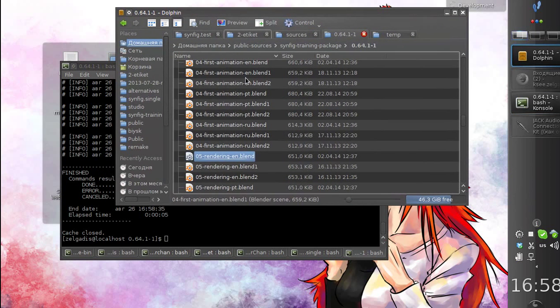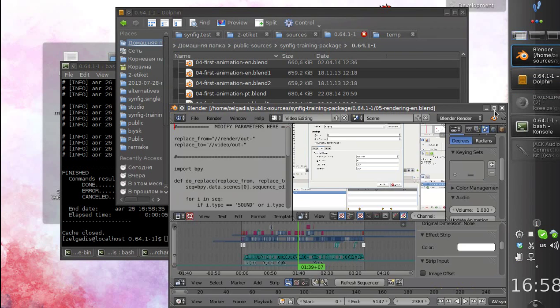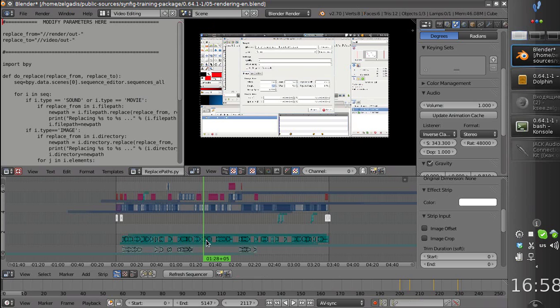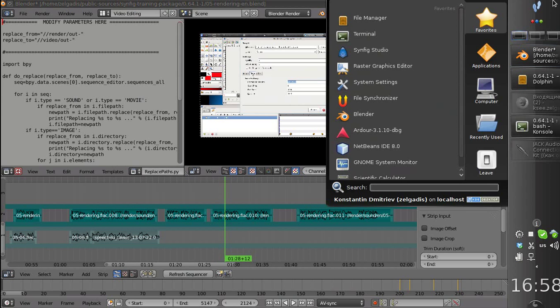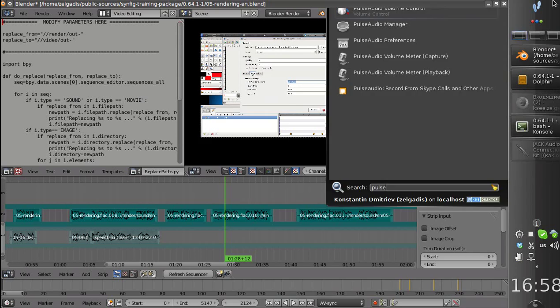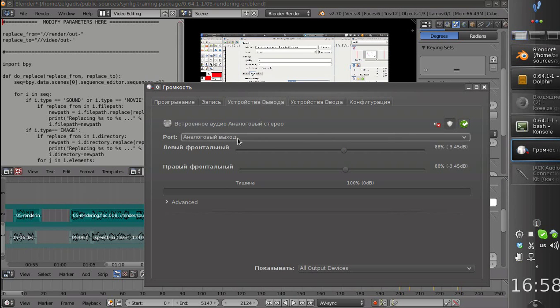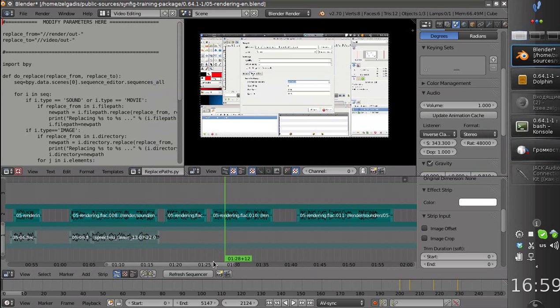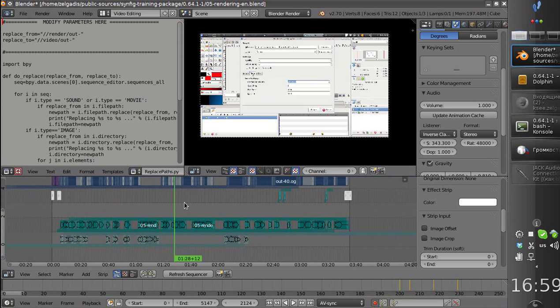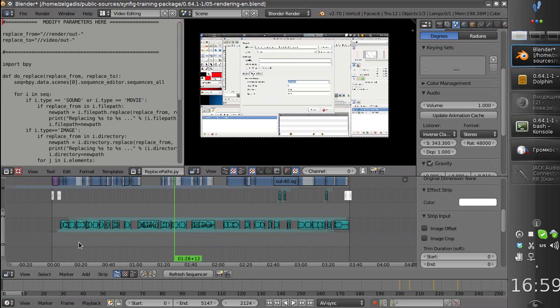Well, and after some moments, as you can see, we have a waveform here. There is still no sound. Well, I guess because there are some problems with my output. So here we have sound now, but it's an English sound. So, well, the hidden parts are the Russian track. Well, we don't need it. Okay.